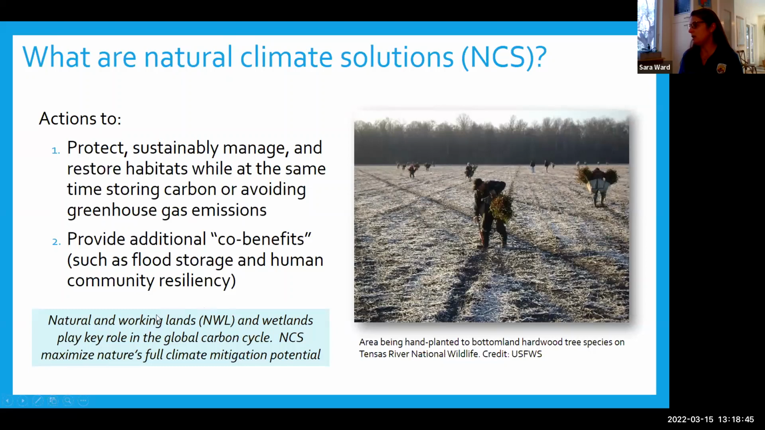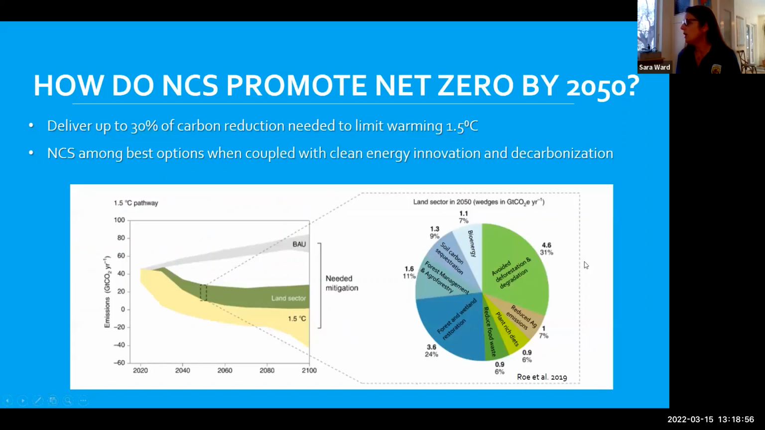And what we see here is an example of planting bottomland hardwood tree species at Tensas River National Wildlife Refuge, essentially reforesting in areas that were valuable to the refuge. And really, at its core, this actually addresses part of that executive order that I mentioned earlier on. This gets us towards net zero by 2050, which is a component of the executive order.